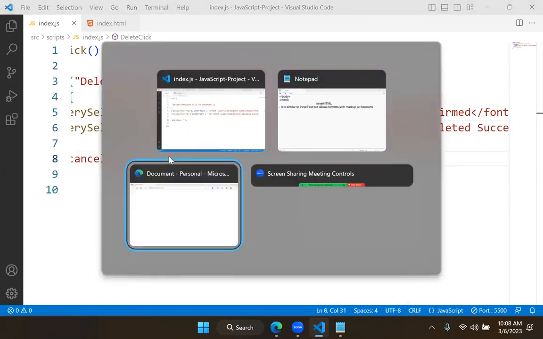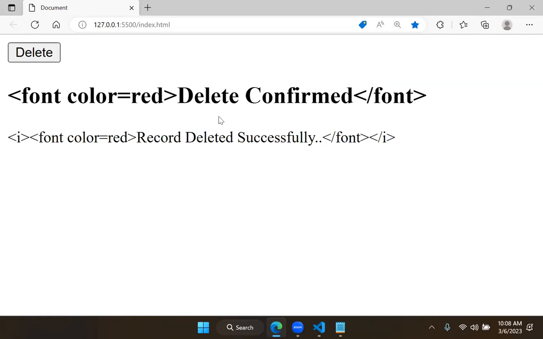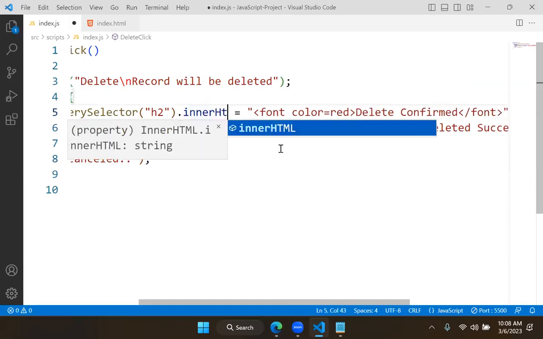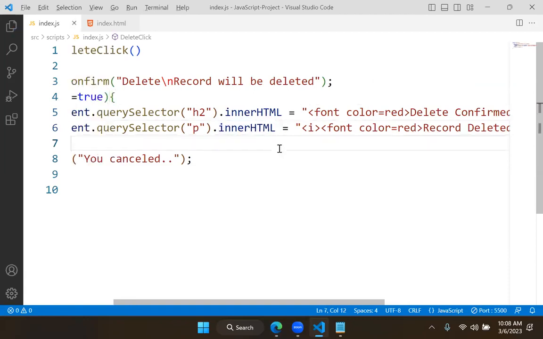Now let's check this and see. I click on delete and I say okay, but you see currently you are still using inner text. Then those formats are not allowed. Right now we have to just change this inner text to what? Inner HTML. I am using inner HTML instead of inner text. Inner HTML allows it. I say okay, then it is going to display that.